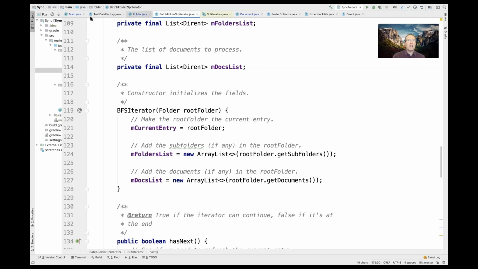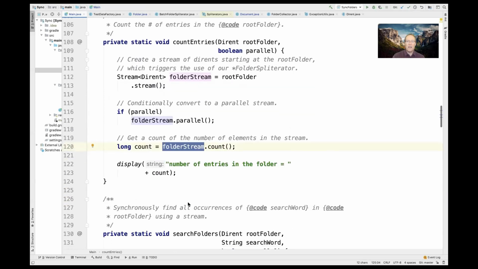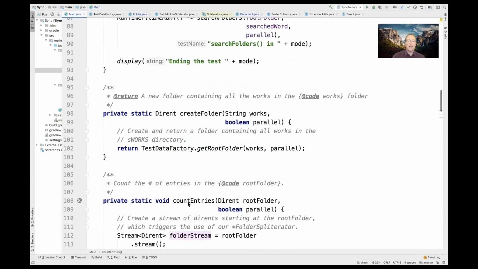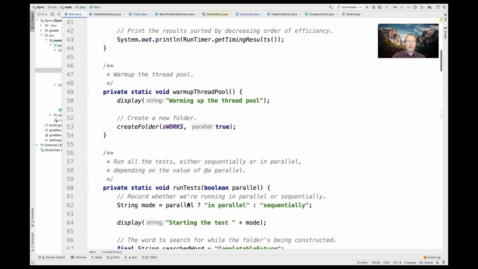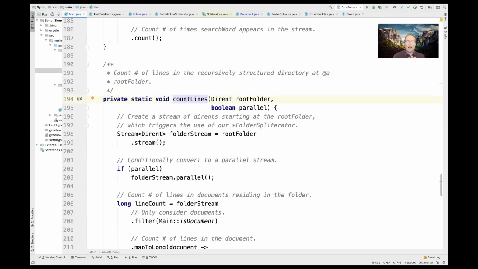Okay, so let's go back over to the main program. What happened there was we created a stream of these Dirents. We either run it in parallel or not, and then we count the number of elements in the stream. Pretty straightforward. Let's go take a look at the other operation here, the next one in line. This is count lines. So let's go ahead and take a look at countLines.